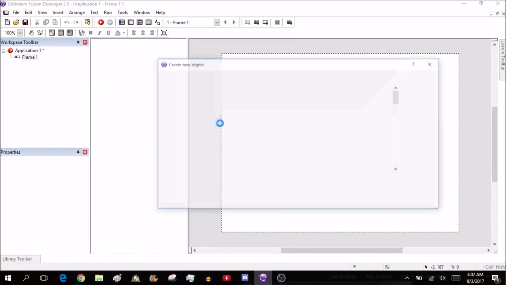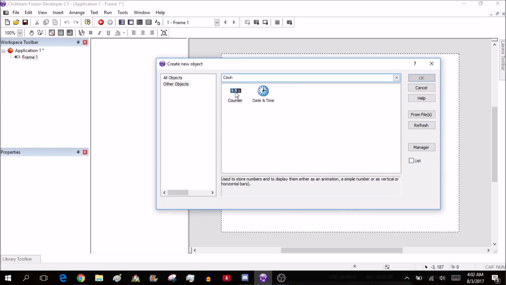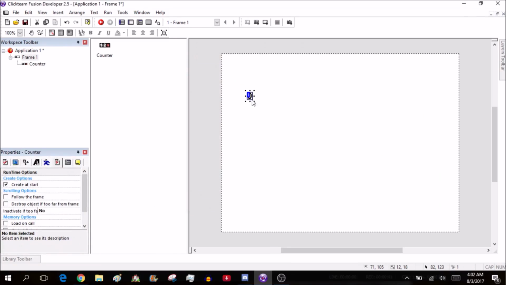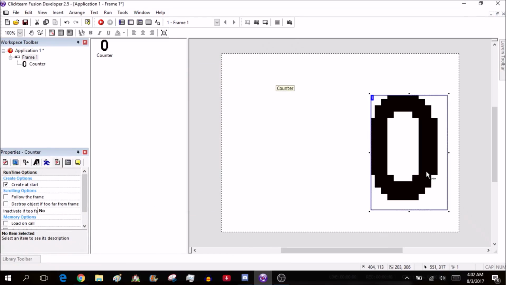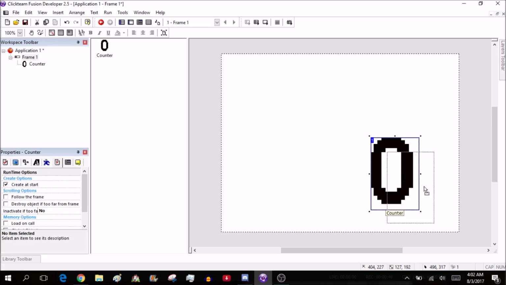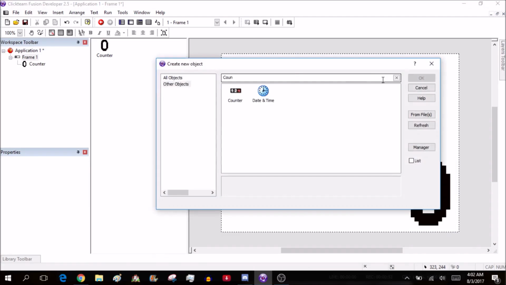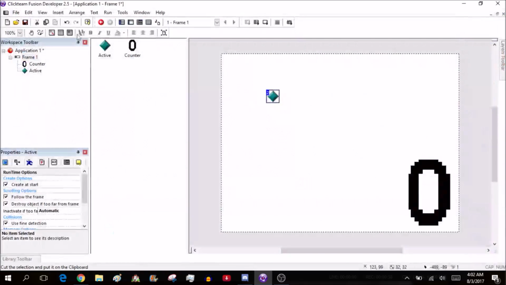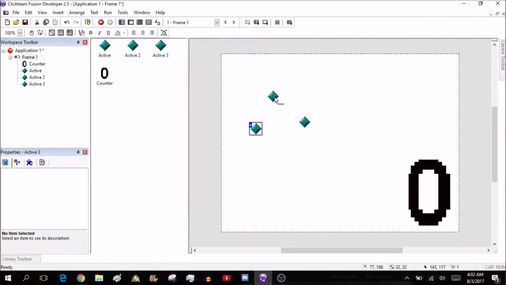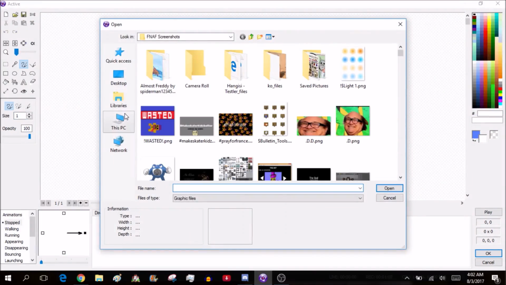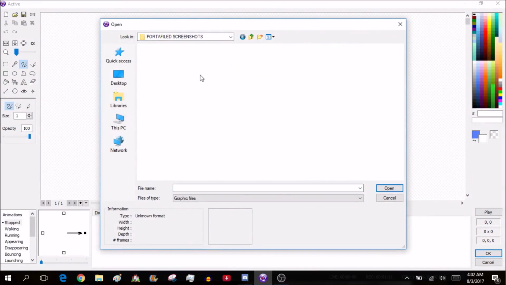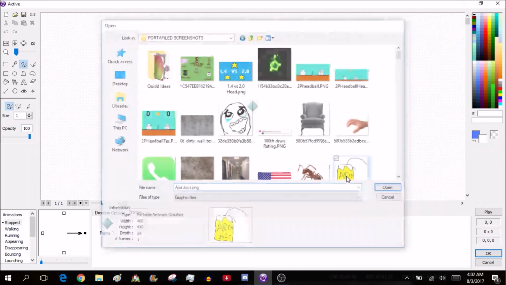Okay, so let's add a counter, and let's make it in the center, or like we can do this, here, let's put it here. So let's add some actives, let's add three actives, and let's add some random photos, like here. Let's add apple juice, you know.